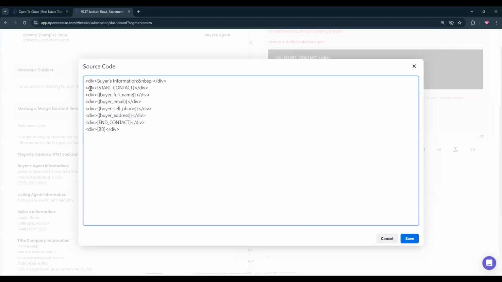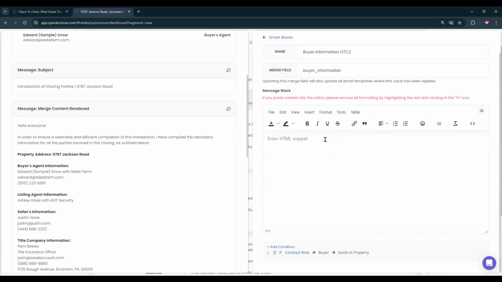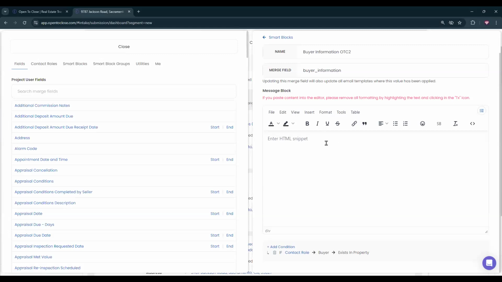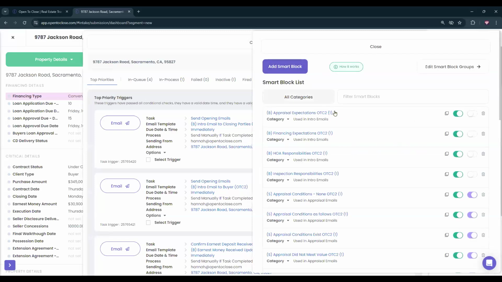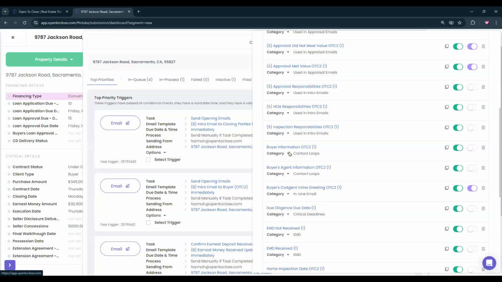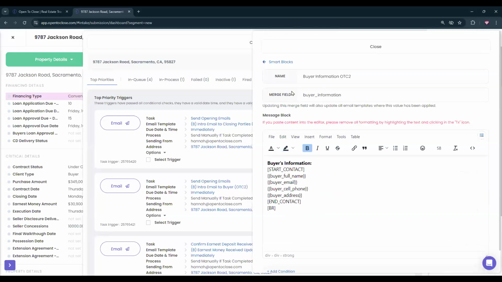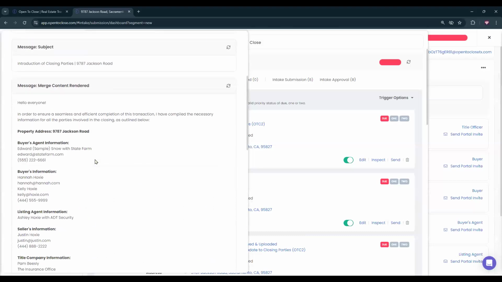I'm going to go back over to my source code and delete this really quickly and say save. Say validate smart block. There we go. Okay, so we might need to add in that information again. That's fine. Actually, I think I have it on my clipboard. Cool. Okay, so let's do this again. Double check that our smart block's not broken anymore. Since I broke it, buyer's information 1. Nope, that looks good.